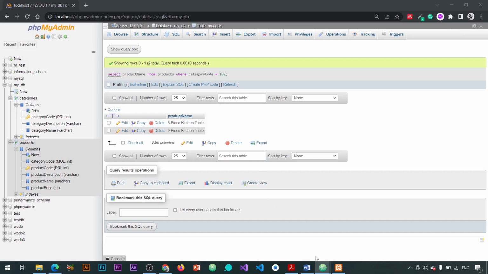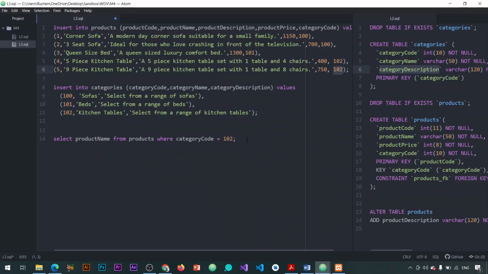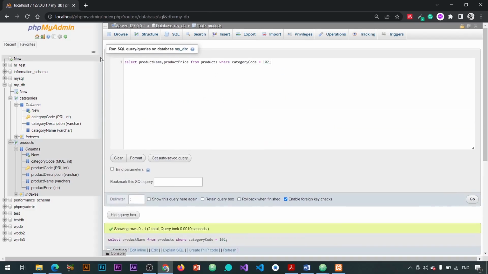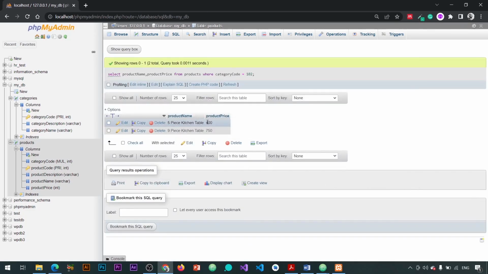Wonderful. Let's take it a step further. We need to hit back over into Atom. Now instead of just retrieving 1 column, I'm going to retrieve several columns. We could add the product price as well. So I'll say product name, and then I also want the product price, and we'll keep the where clause that says category code equal to 102. I'll head back over, show query box, clear this up, hit go, and now I've retrieved both the price as well as the product name.